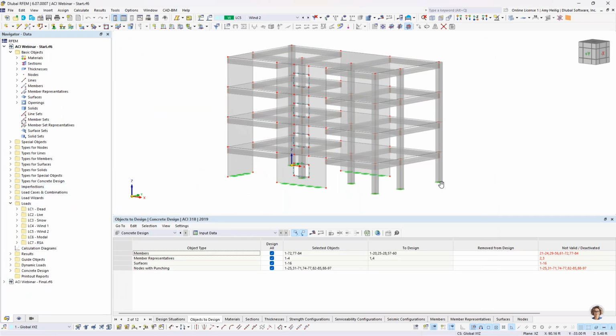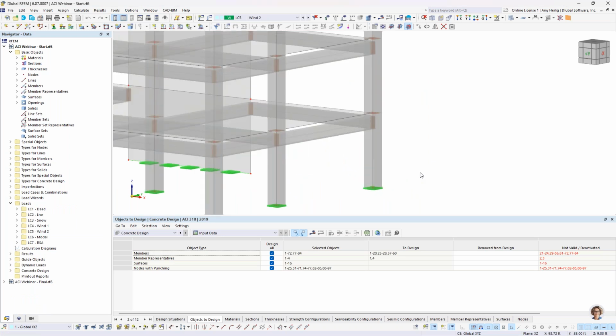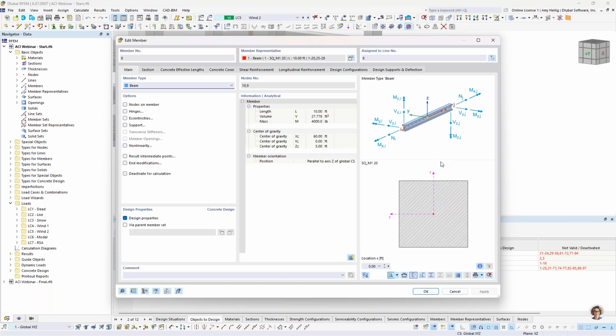Okay, so we want to talk about the reinforcement input for a column. If I double click on this column here, you'll notice that the design property checkbox is turned on. This is telling the program that not only are we interested in carrying out the static analysis within the base program, but I also want to utilize that concrete design add-on to input the reinforcement. Now, when I turn this off, you'll notice all of these tabs here disappear, and this is simply telling the program that we're only interested in the analysis.